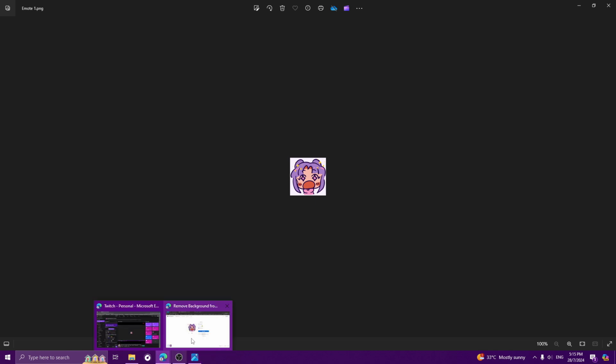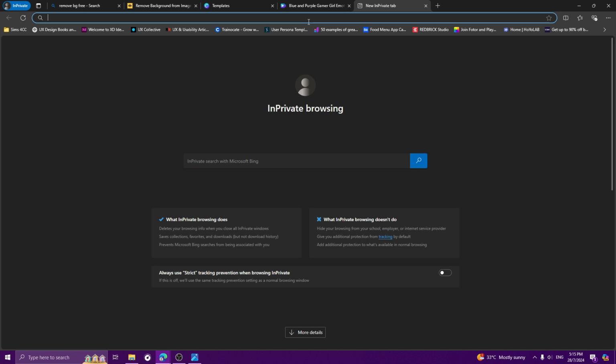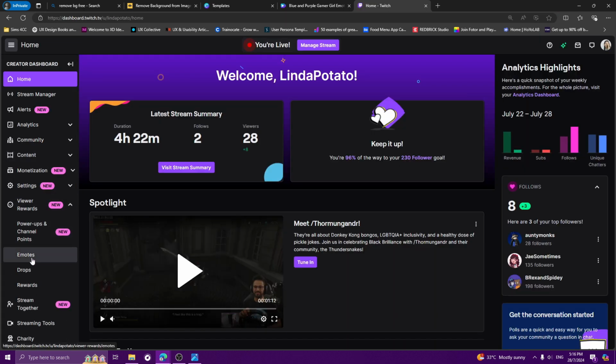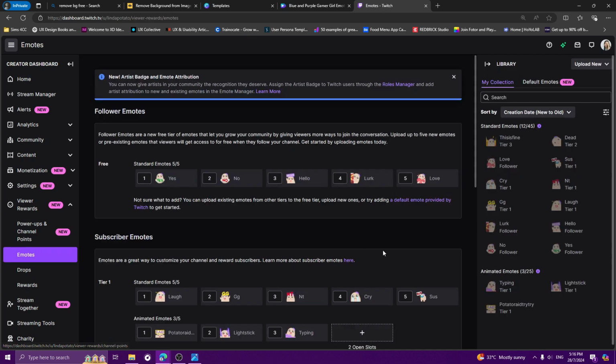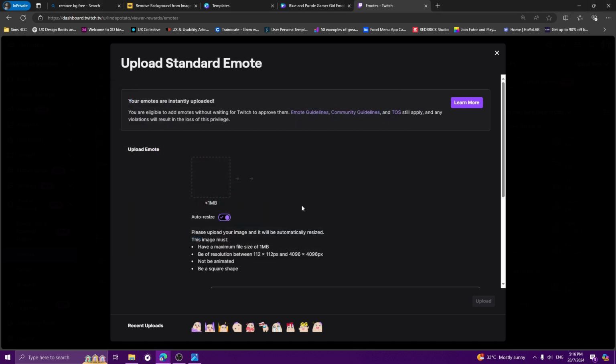So let's go back to our browser. Let's say open your Twitch and then viewer rewards, and then go to emotes, and you can upload your new emotes over here. You can upload it as a standard emote, and then you can just put the one that you have removed the background from over here, and Twitch will do its magic like this.